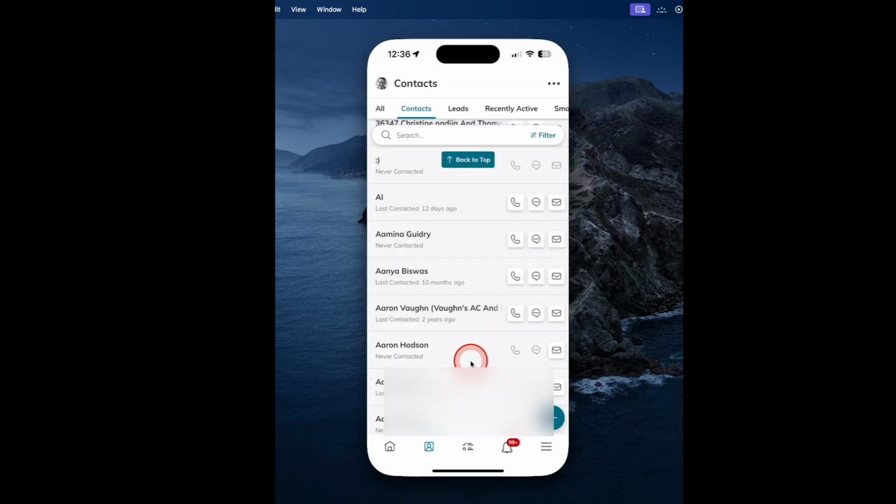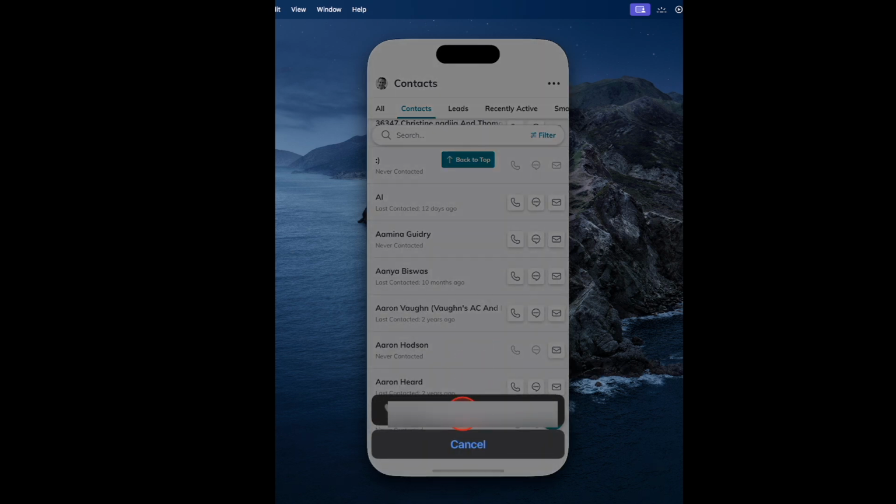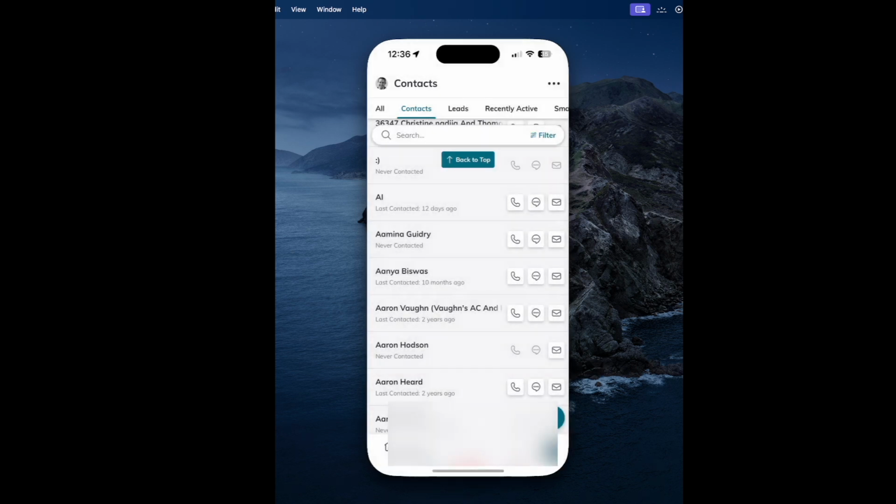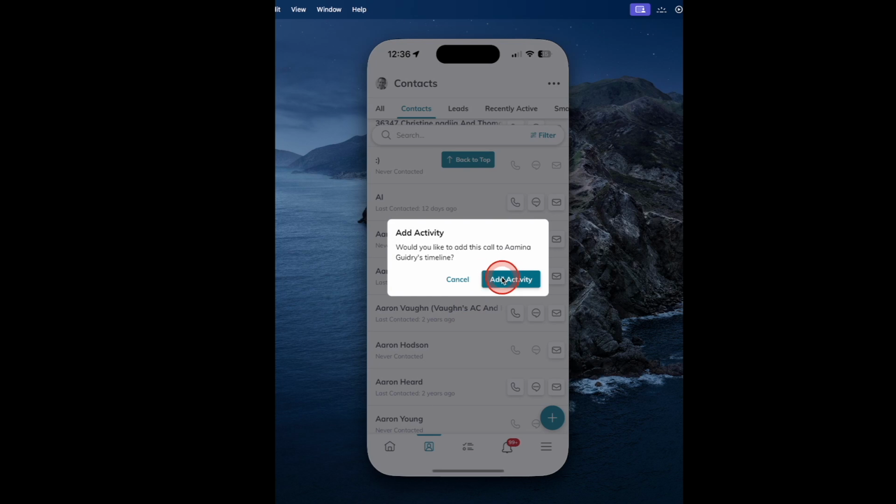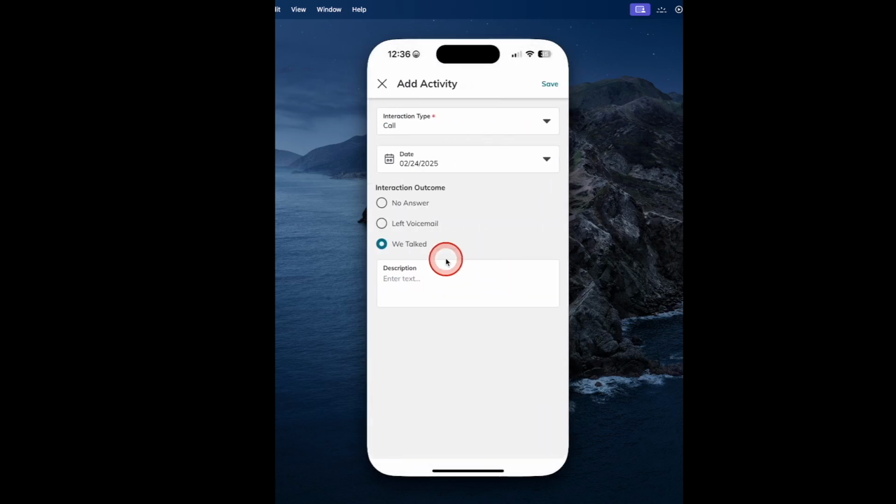I can call using this device. It'll ring through with my actual phone number. And then when I hang up, it prompts me to add an activity specifically there. This is great on the go if you're killing time in an open house or know that you need to call some people. It can all be done very easily here in Command.